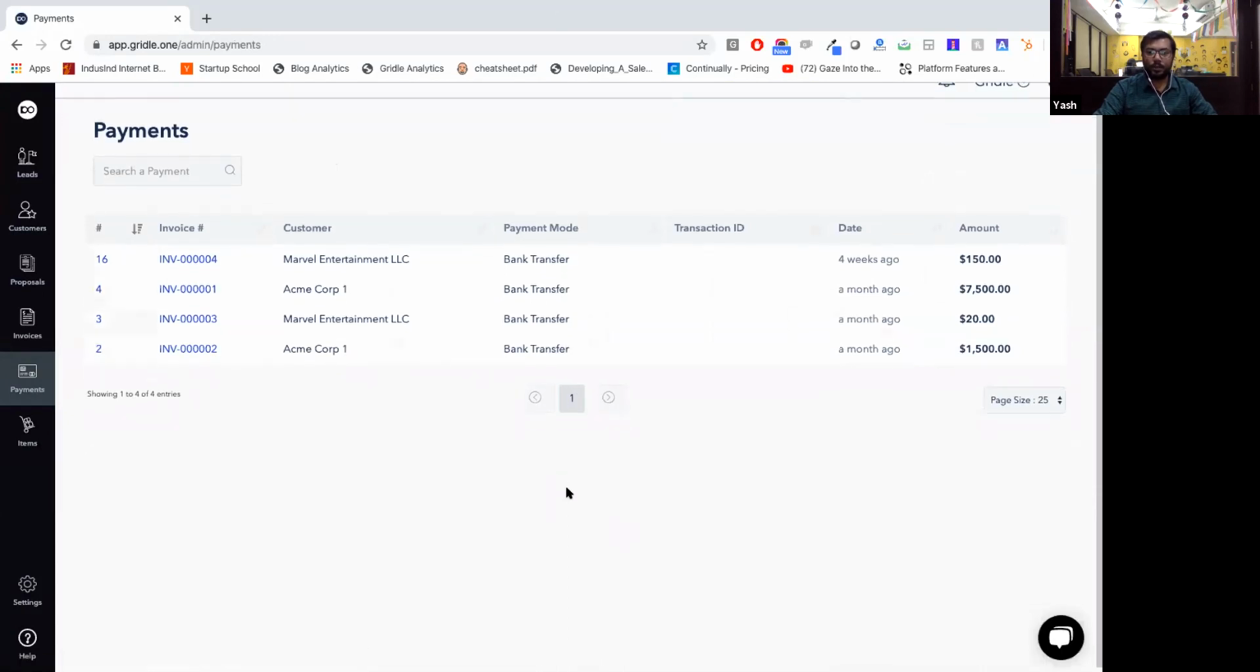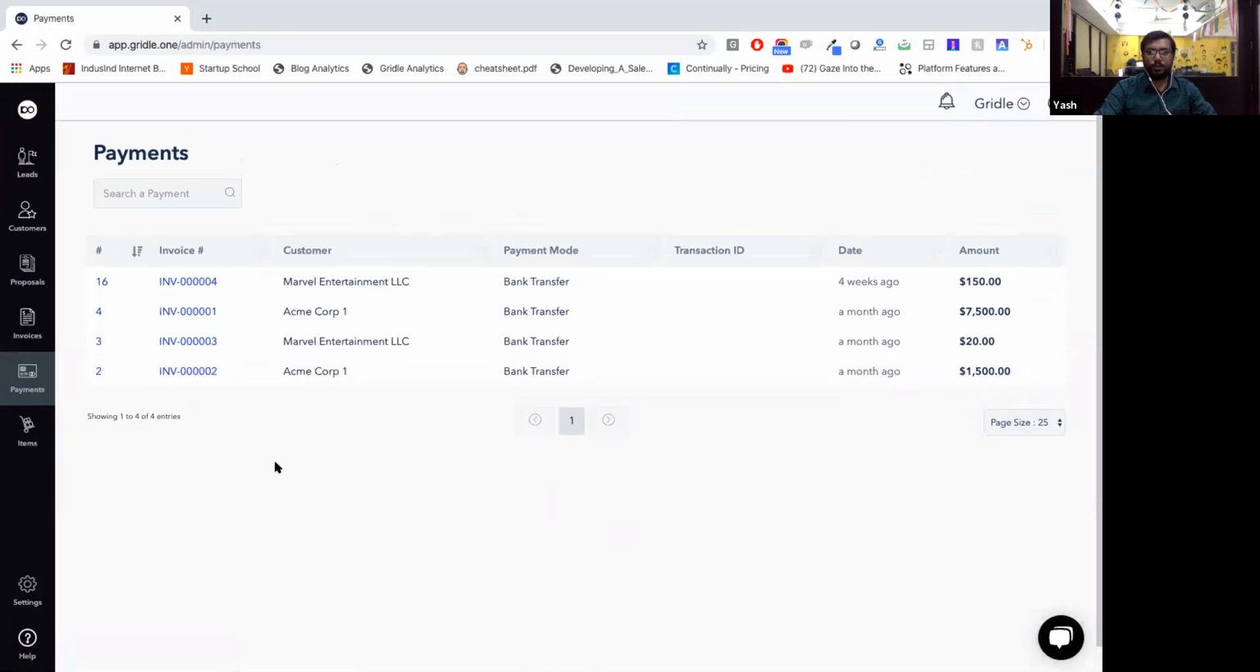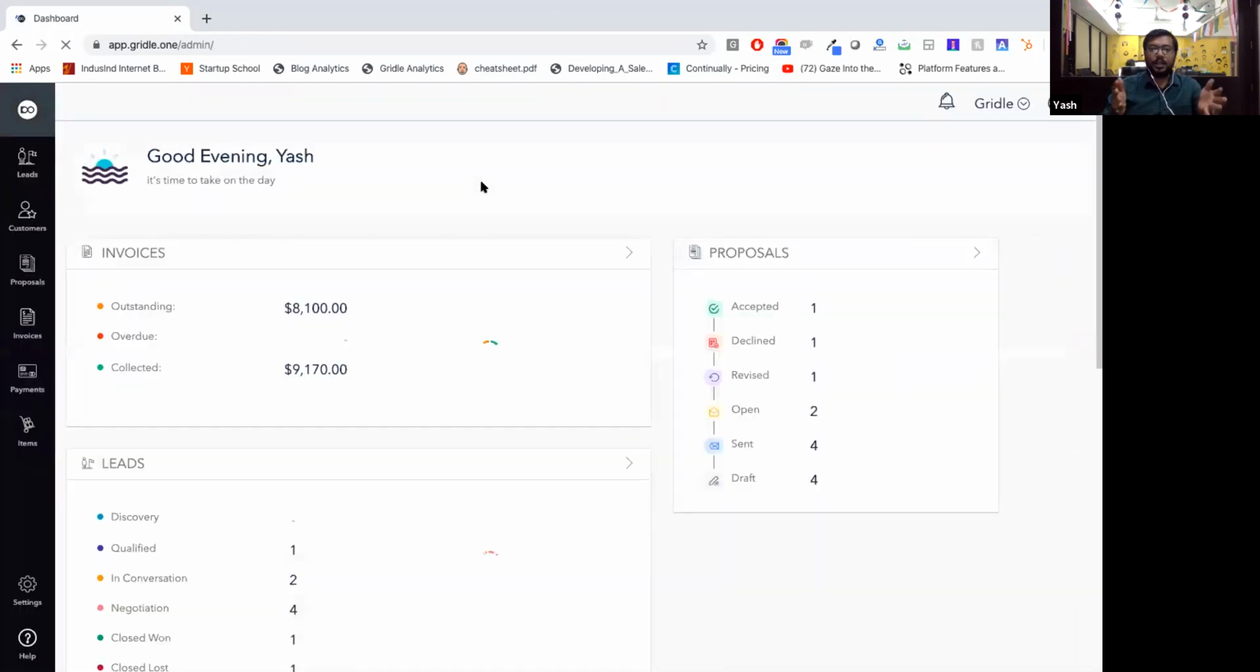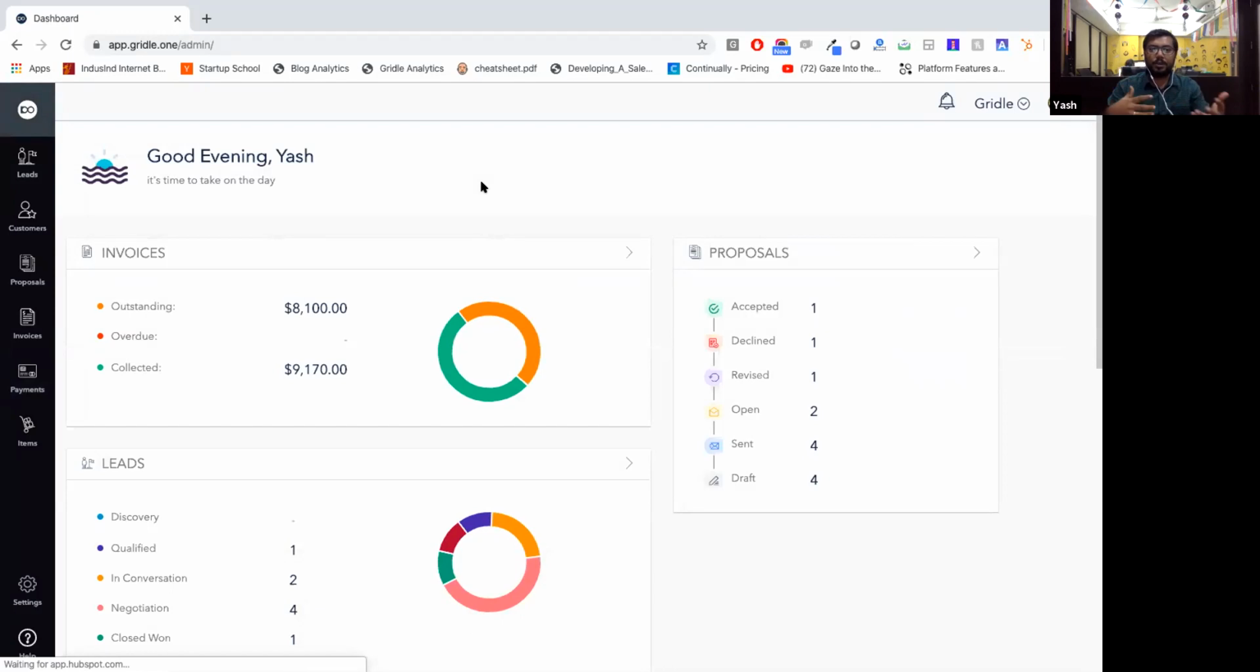So whatever payments you have received thus far will be reflected over here, along with the invoice against which you received each payment. That's fairly simple. So essentially, what Gridle does is that in one simple platform, you will be able to manage all of your leads, clients, proposals, invoices, items, payments, everything in one place, right? And of course, you get notifications and email reminders for everything happening on the platform as well. So that's a quick demo.